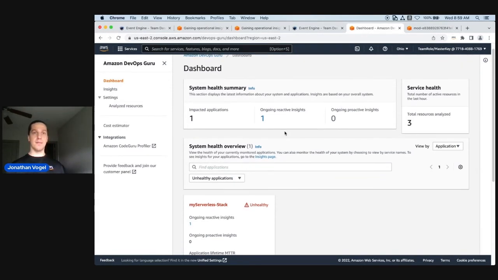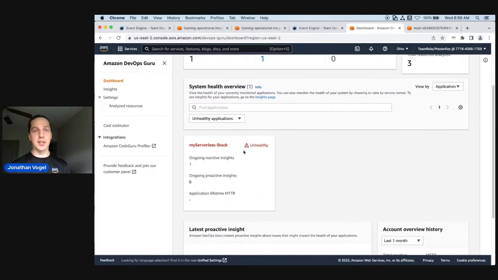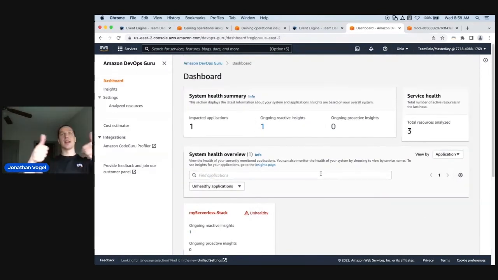And I know folks on demand can easily scroll back in time, but for folks that are listening live, you saw before I refreshed, everything was 0 here. Everything was good. And it showed our CloudFormation stacks as green and healthy. Now that we've injected this traffic, now that there's all these errors, we're seeing an unhealthy stack, and we're seeing an impacted application in DevOps Guru, and we have a reactive insight.